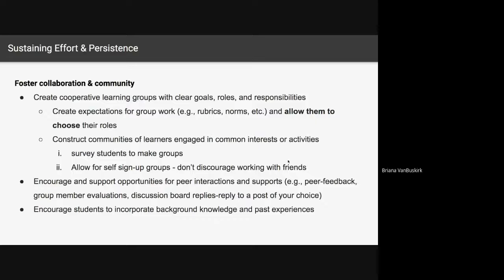Another thing would be to have the students incorporate their background knowledge and past experiences, sharing that with the group, and being proud of what they've accomplished in the past, or being able to teach each other what they know, which is helpful not only for them, but for the other students in the class as well.